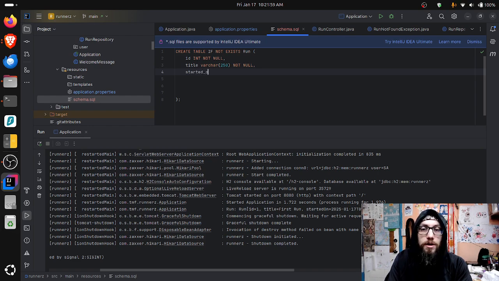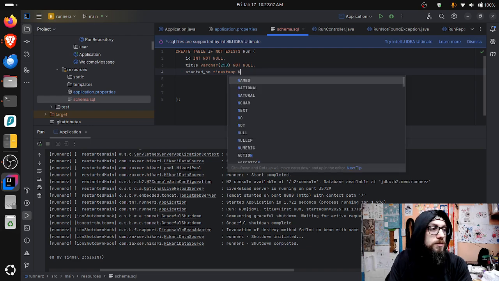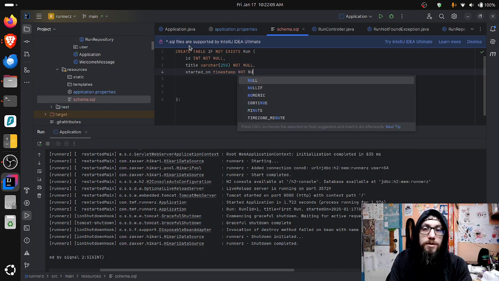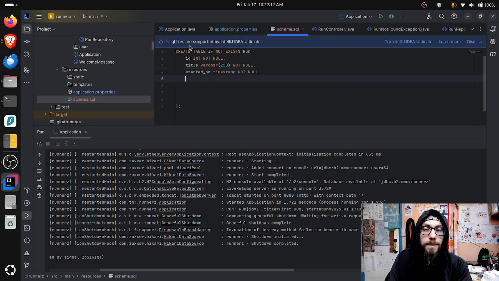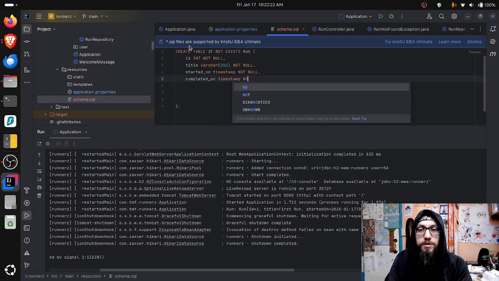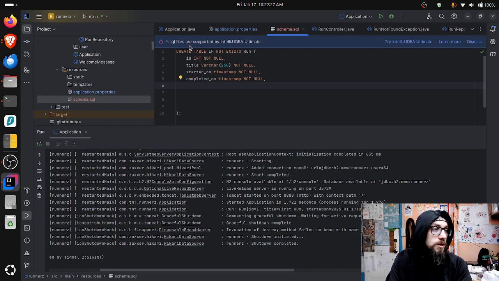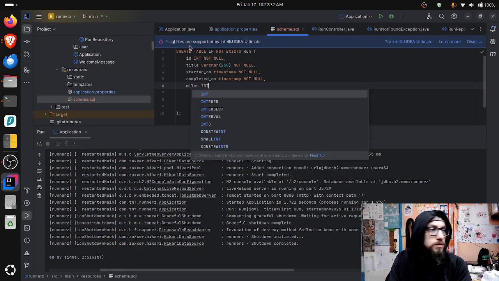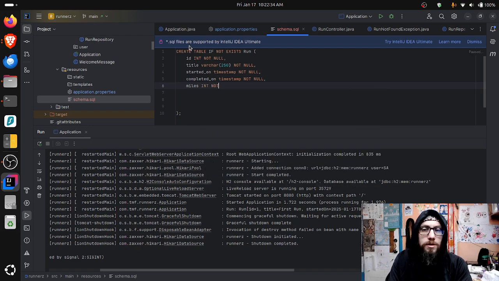Started on, timestamp, must be. Maybe it means it must not be null. Completed on, also a timestamp. We also don't want it to be null. I guess that's what that means. It's like a validation, I suppose. Not null.